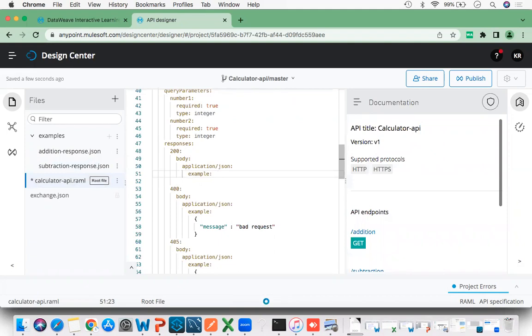How to refer this? Exclamation mark, include, then examples. You can select from the drop down, otherwise you just type E and it will automatically come. See, examples is coming. Next, inside this examples folder we have two files. Which file do we need to select? Subtract. Just type S and it will automatically come.